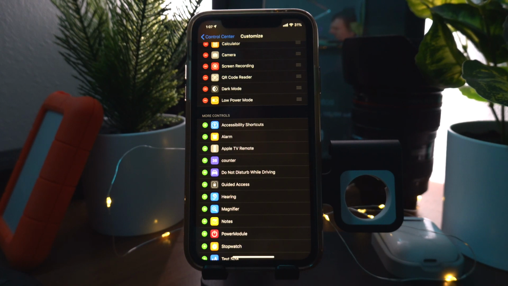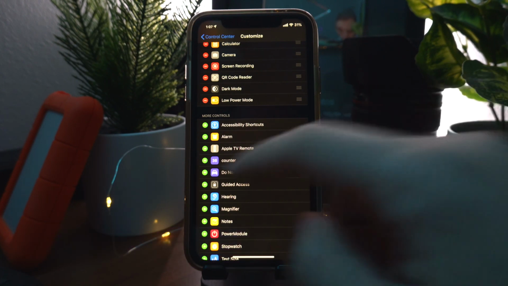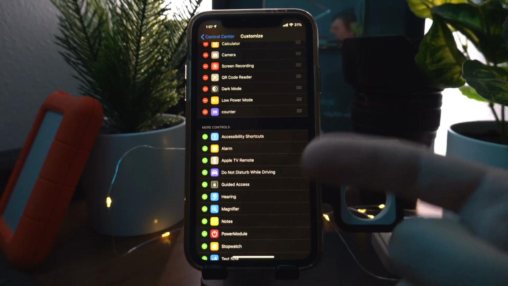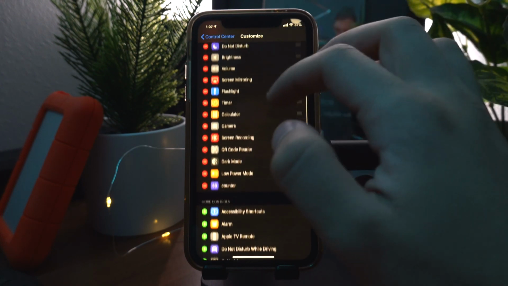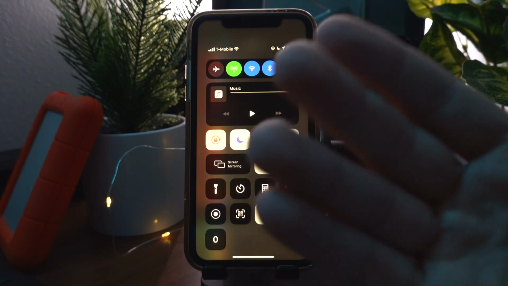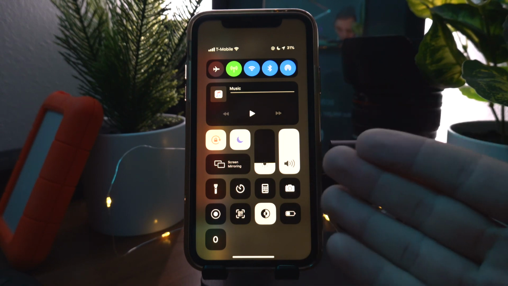I want to start with Counter because it's just an amazing tweak that adds a module to your Control Center and shows how many times you've unlocked your device. To reset the counter, you just step on it. It's really simple, but yet elegant. So I just reset it. And if you've ever wondered how many times you unlock your phone, you don't have to wonder anymore with Counter.